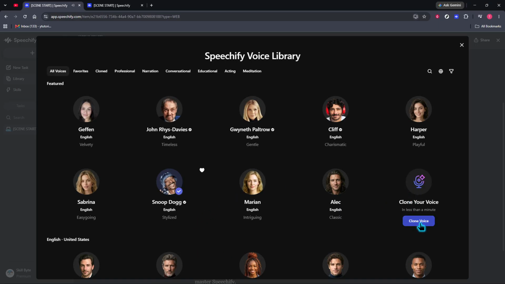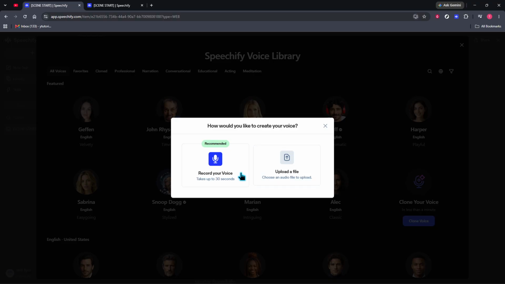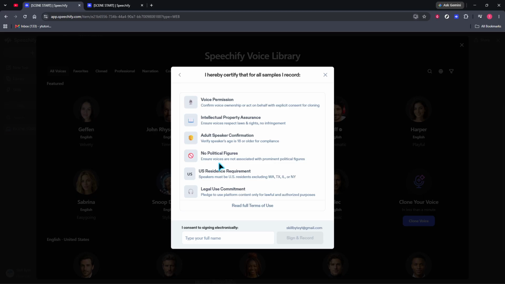At this point, Speechify will give you two ways to create your voice clone. You can either record your voice directly or upload an audio file. Recording your voice is the most recommended option because it usually gives you a cleaner and more accurate result, especially if you're doing this for the first time.